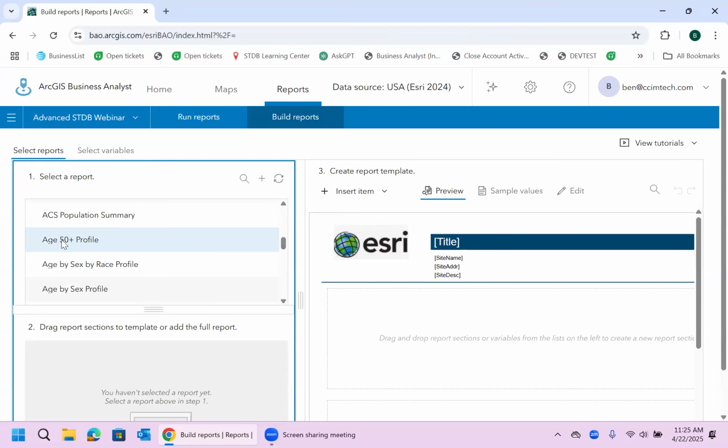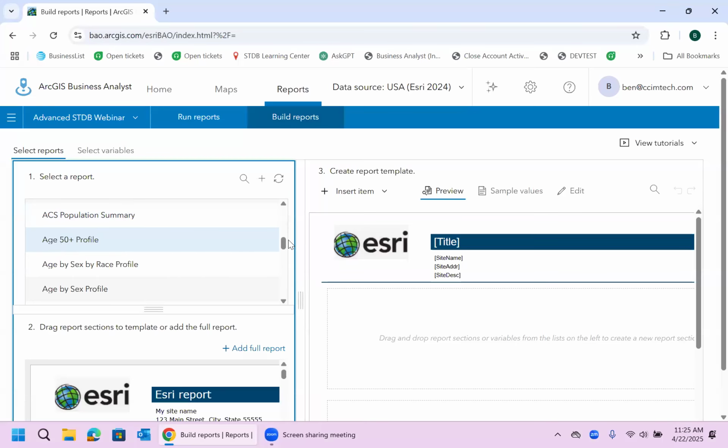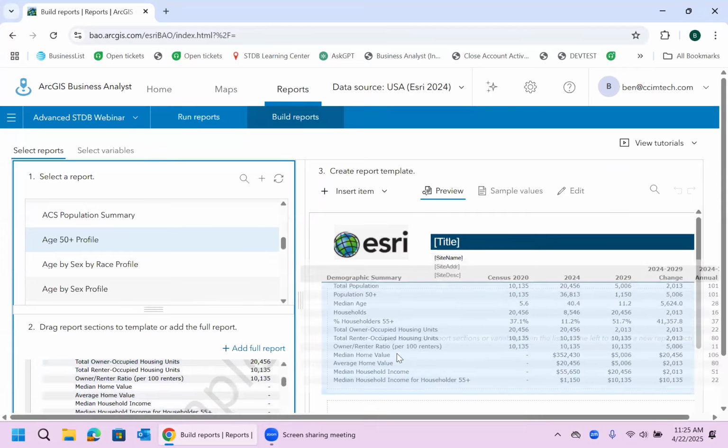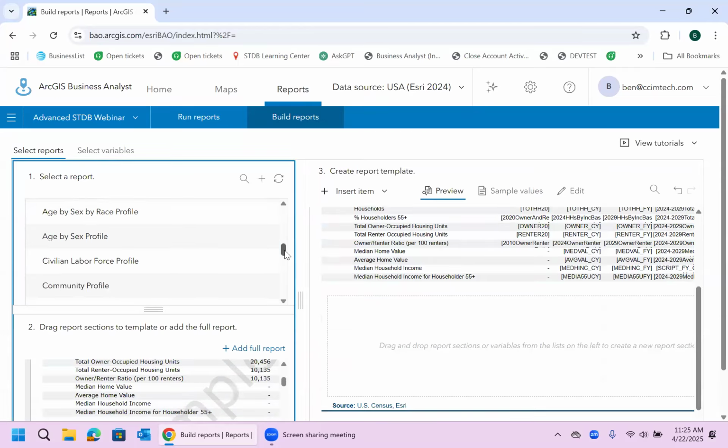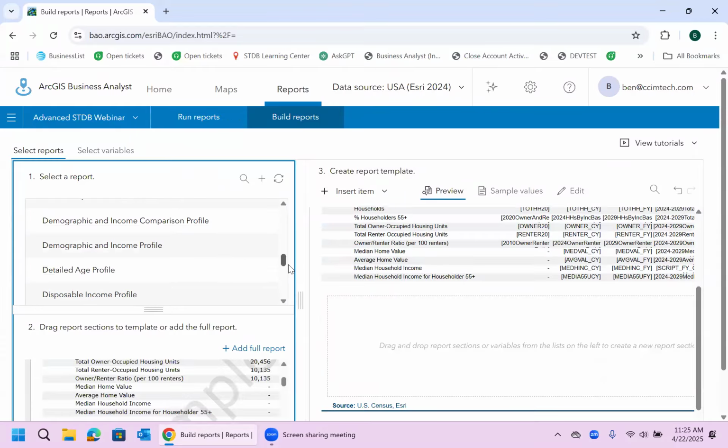So maybe you're doing senior living work and you want part of the age 50 plus profile. You can go down and you can actually choose sections of reports. And then maybe you also want some lifestyle data. So you might scroll down to the tapestry reports.